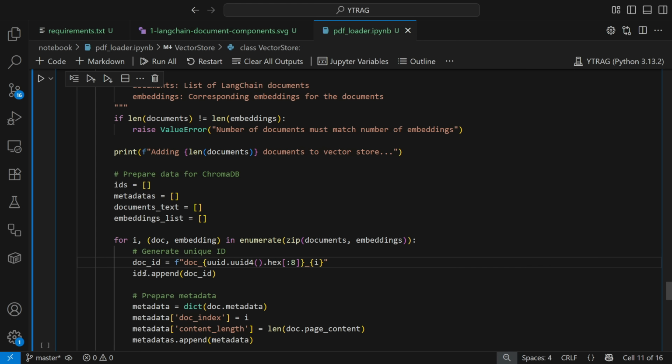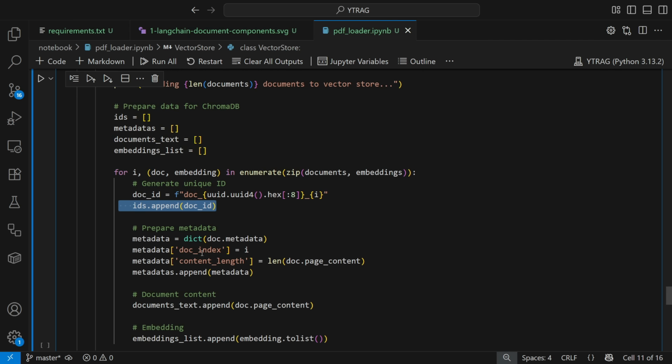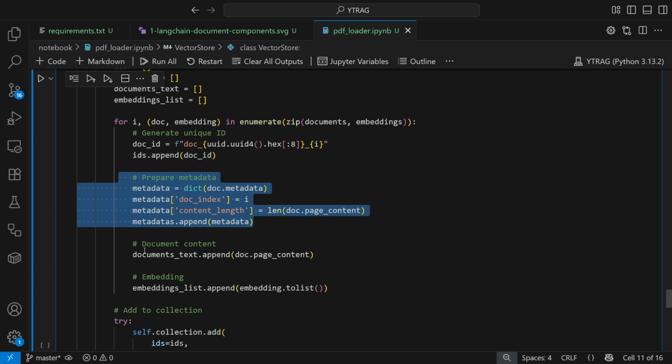And that will be my doc ID. Okay, doc ID variable, and I'm appending it over there. Then we are preparing the metadata, whatever doc.metadata we get. Remember, we are iterating through these documents, so we have all the information. So all that metadata we are putting over here: doc_index, content_length. We are just adding some more metadata information to put inside my vector DB.